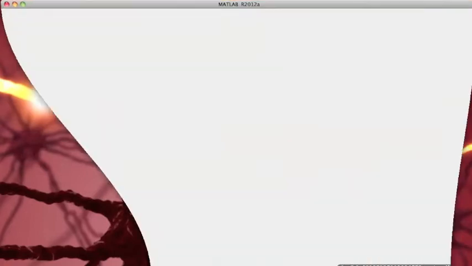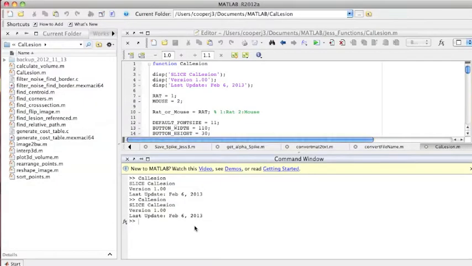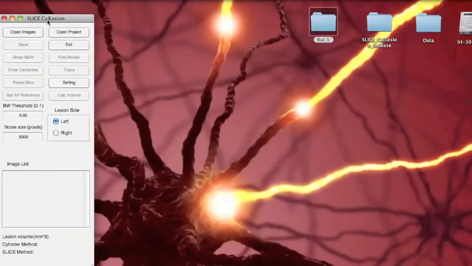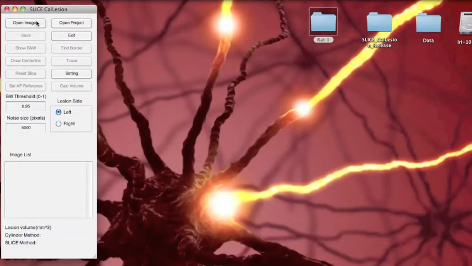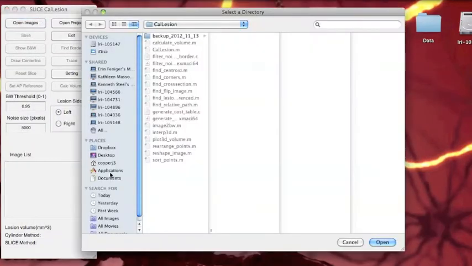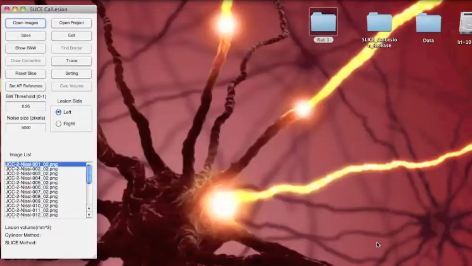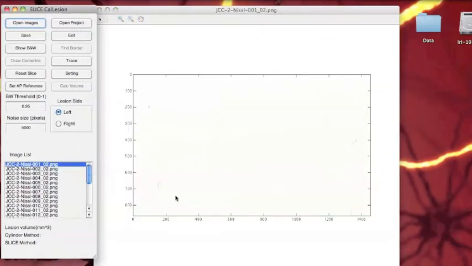So now I can run cal lesion, and this panel will pop up. Next step is to open the folder with our animal of interest in it. And you can see that the folder has been loaded with all of the images inside it loaded over here.